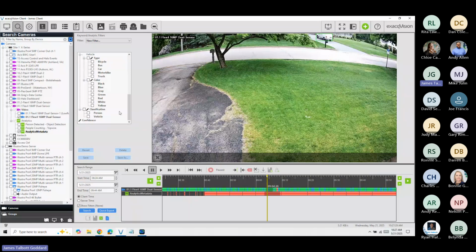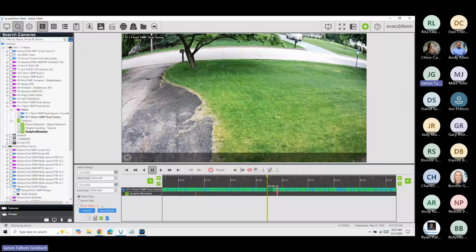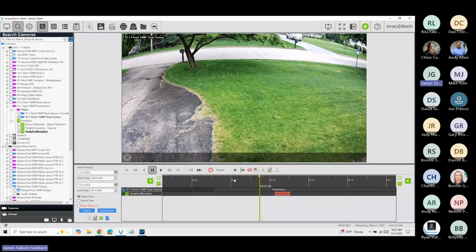But in this case, we're going to search for a person, any person. I'm not going to add any classifications there, but we'll go ahead and hit search. Looks like there was one detected right here, so let's zoom in again to make this easier to pinpoint, and hit play. We should see a person come across here. I guess I could have moved that a little bit closer, but likely someone walking through here.